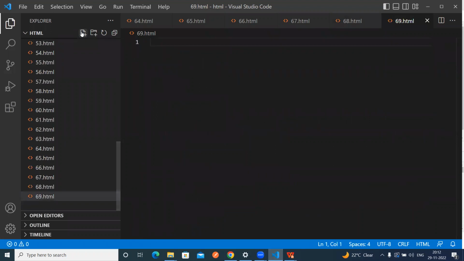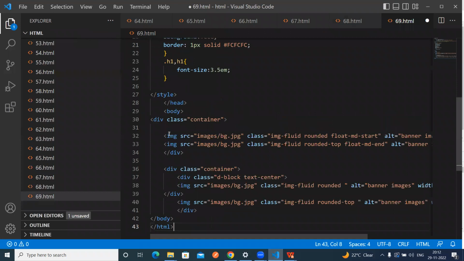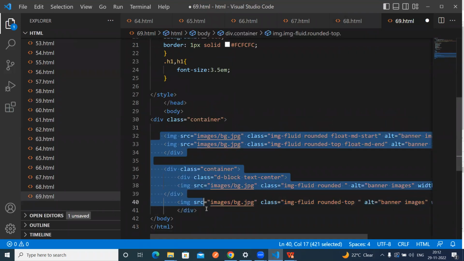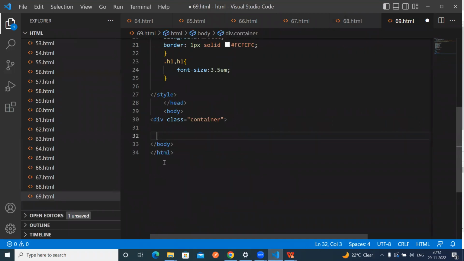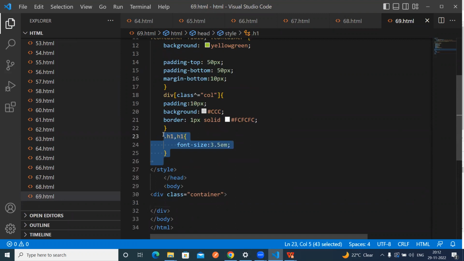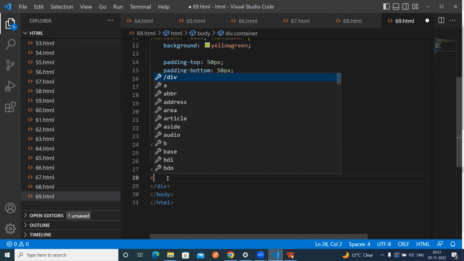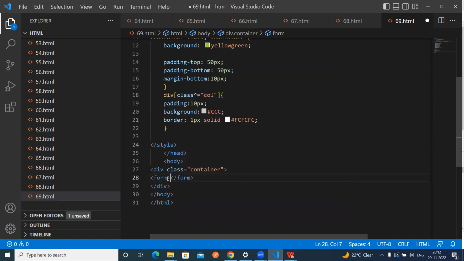69.html. We don't want all these things. Div close, container div close. So then now, this one also is not required, h1 and h2. So then now I have a form, right? First I have to create a form, form, close form.